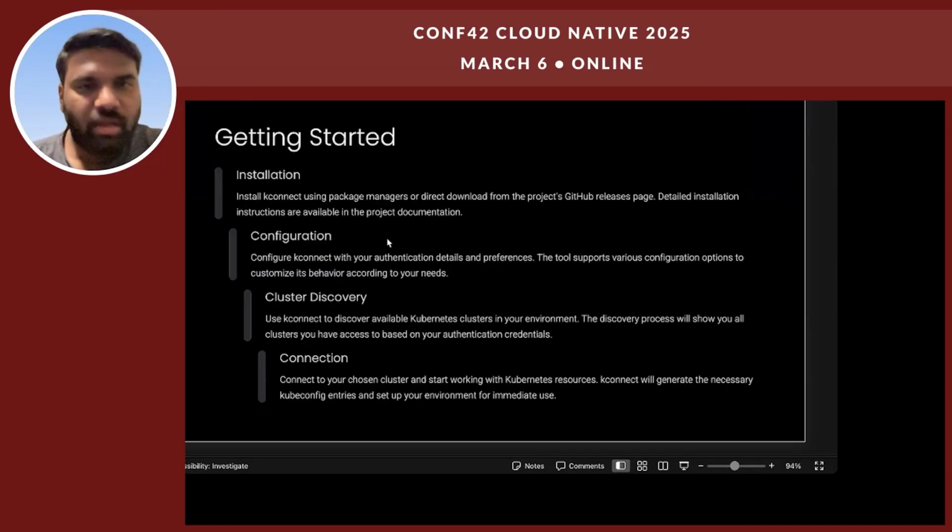And also, to get started, I think I can walk through kConnect. It is straightforward, to be honest. First, we need to install kConnect via the package manager, or we can download it directly from the project's GitHub. The installation process is very well documented. Once it's installed, you can configure kConnect with your preferred authentication method. After that, kConnect automatically discovers the available clusters in your environments. And finally, connecting to the cluster is as simple as running a single command, which generates the required kubeconfig file and sets up your environment for immediate use.